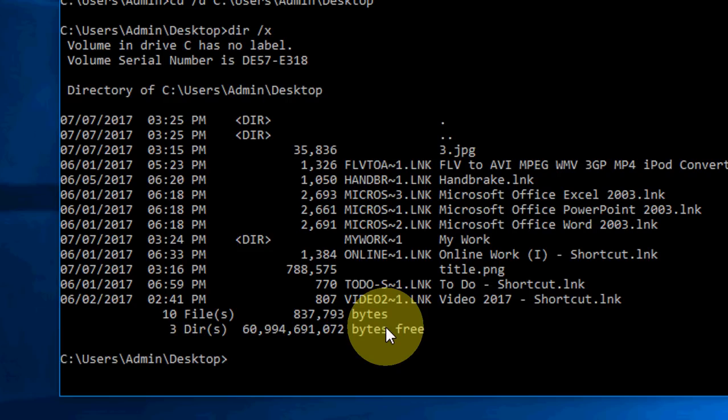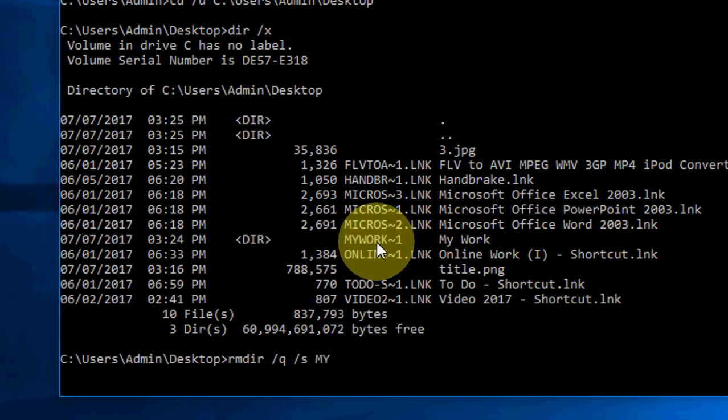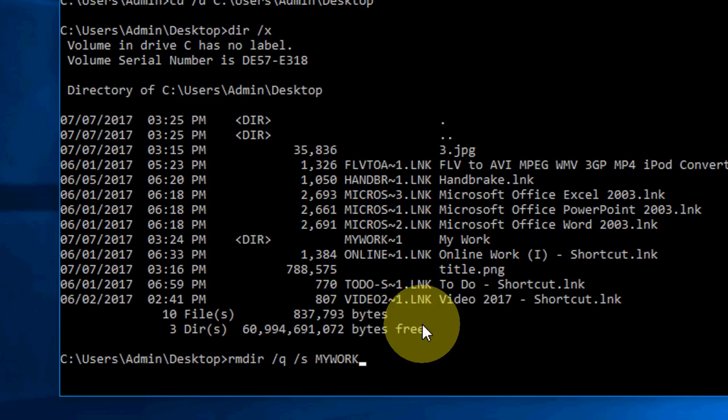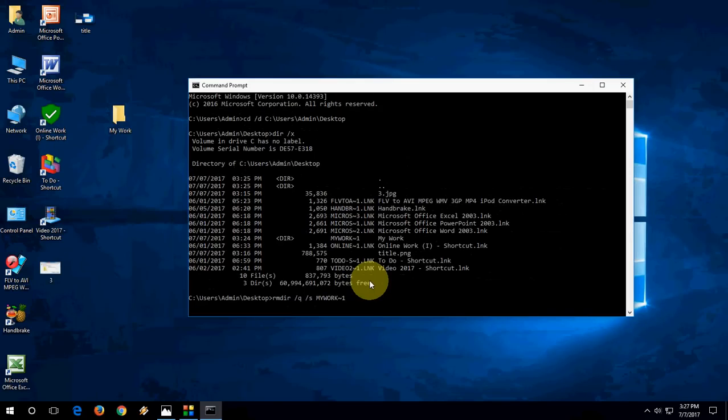To remove this folder, just type rmdir /q /s and then type my work. Here you can see directory my work. You need to type this one, my work~1. And now when I hit enter, this folder will automatically delete.